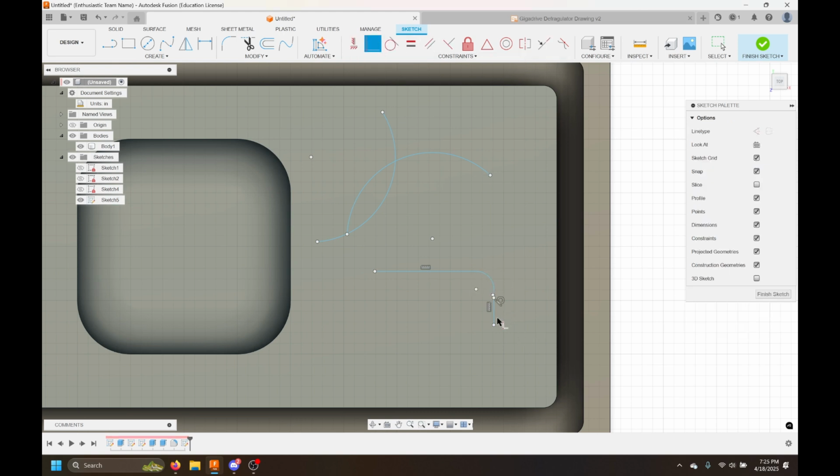Tangent. Coincident. I'm just showing you, all these constraints are how you put stuff together.